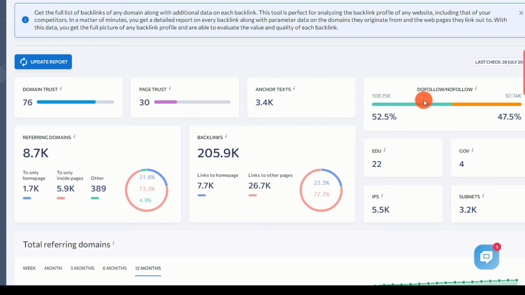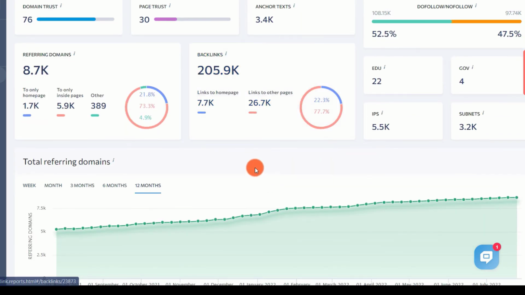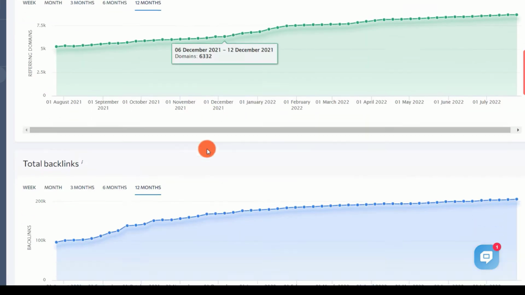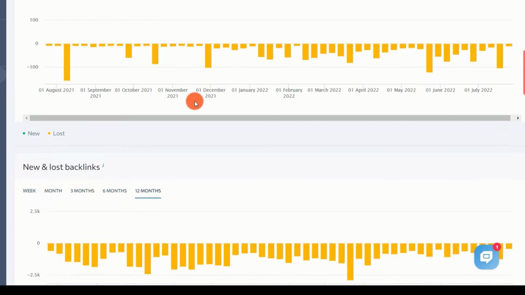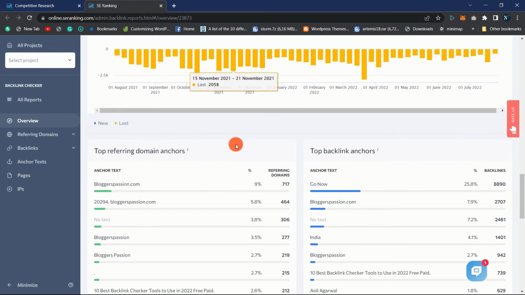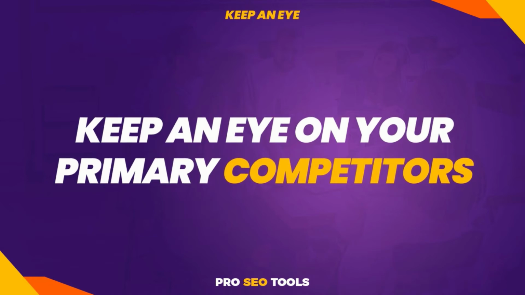Each referring domain's and backlink's DT, PT, and Alexa rank. Dofollow and nofollow ratio. Anchor text distribution, and much more. This information will assist you in refining your link building approach. Keep an eye on your primary competitors.